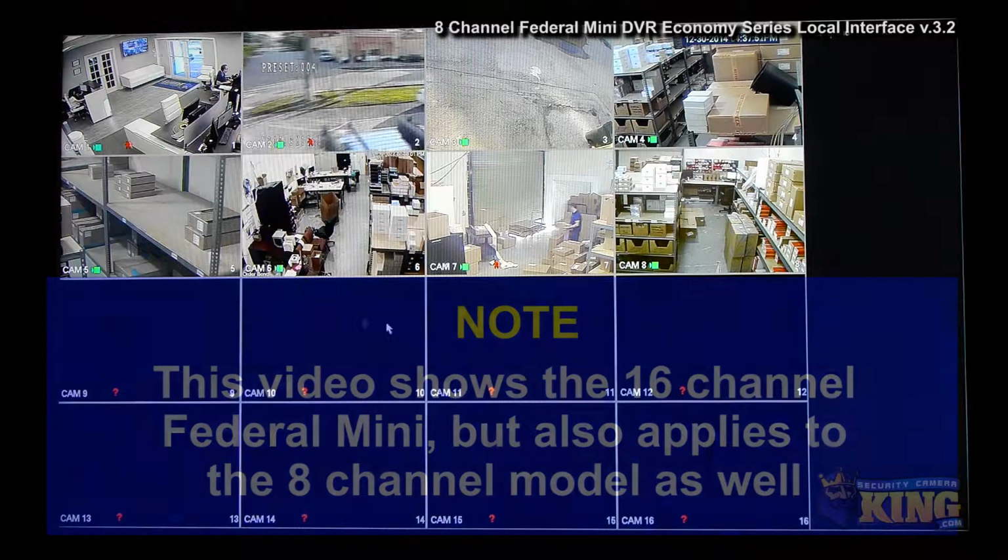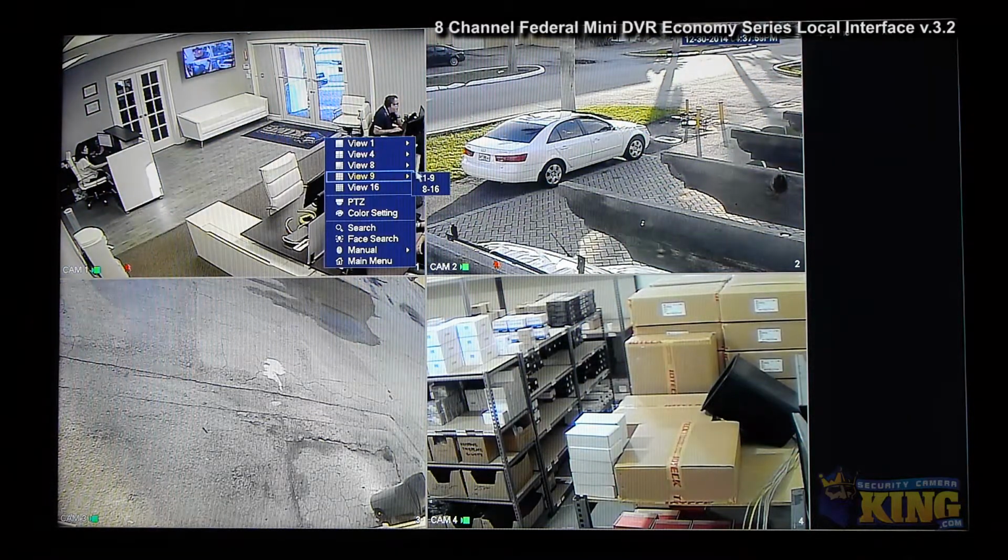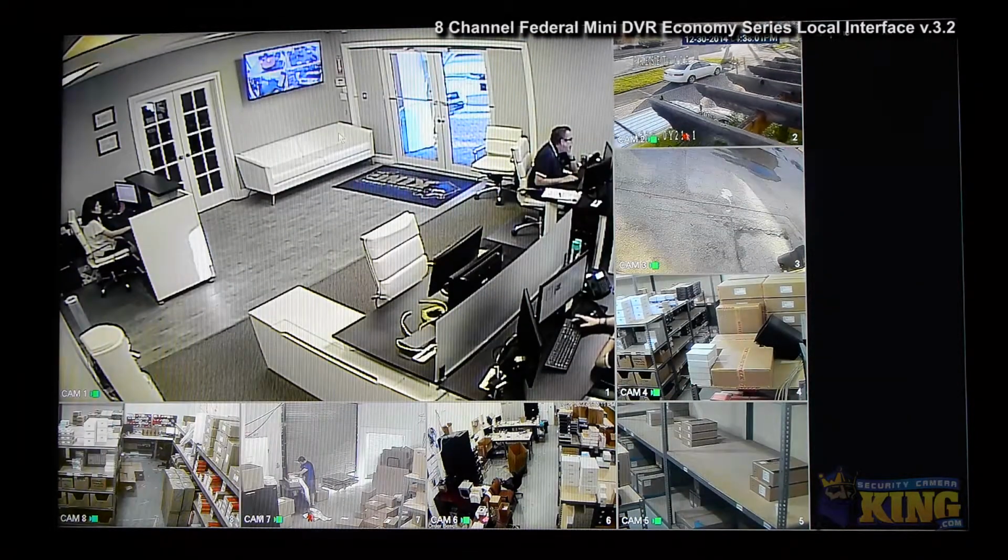This is the basic layout, and if you right click with the mouse, you will have different layout views that you can pick all the way through 16.